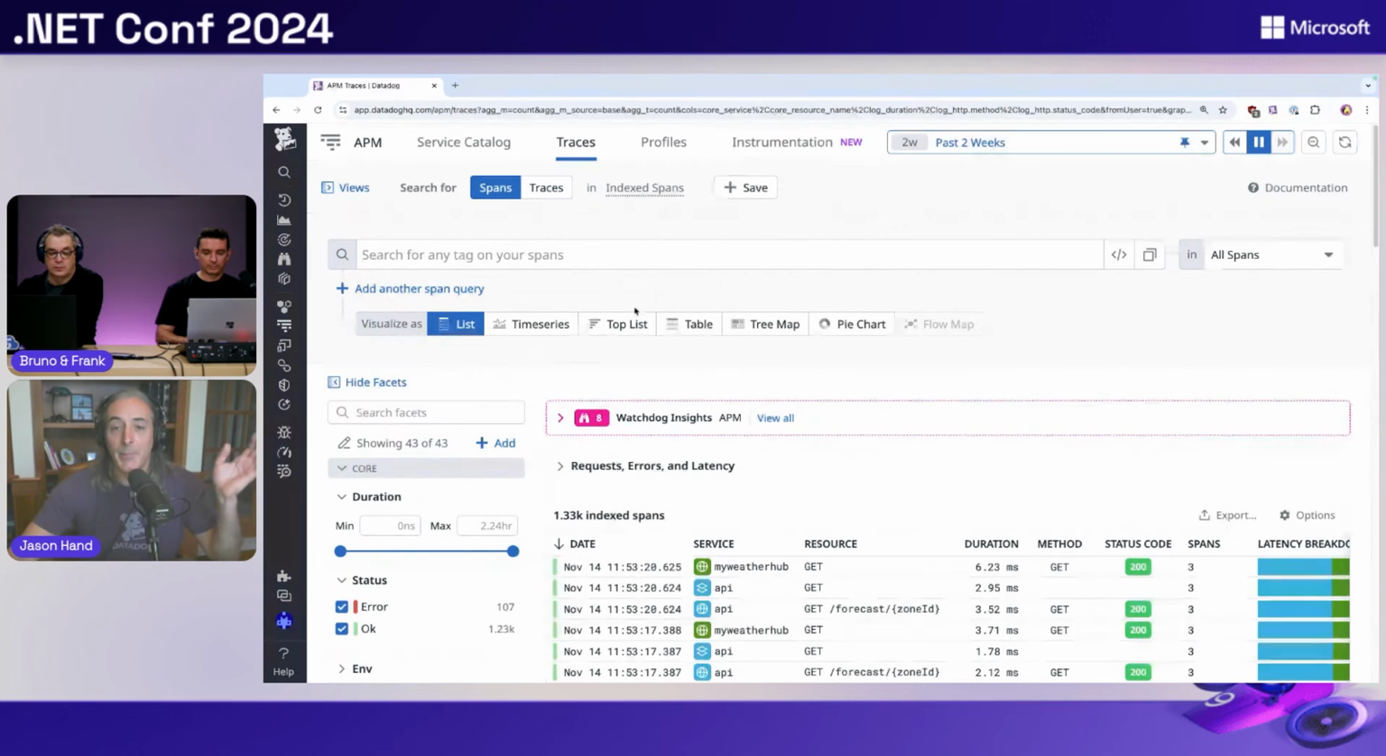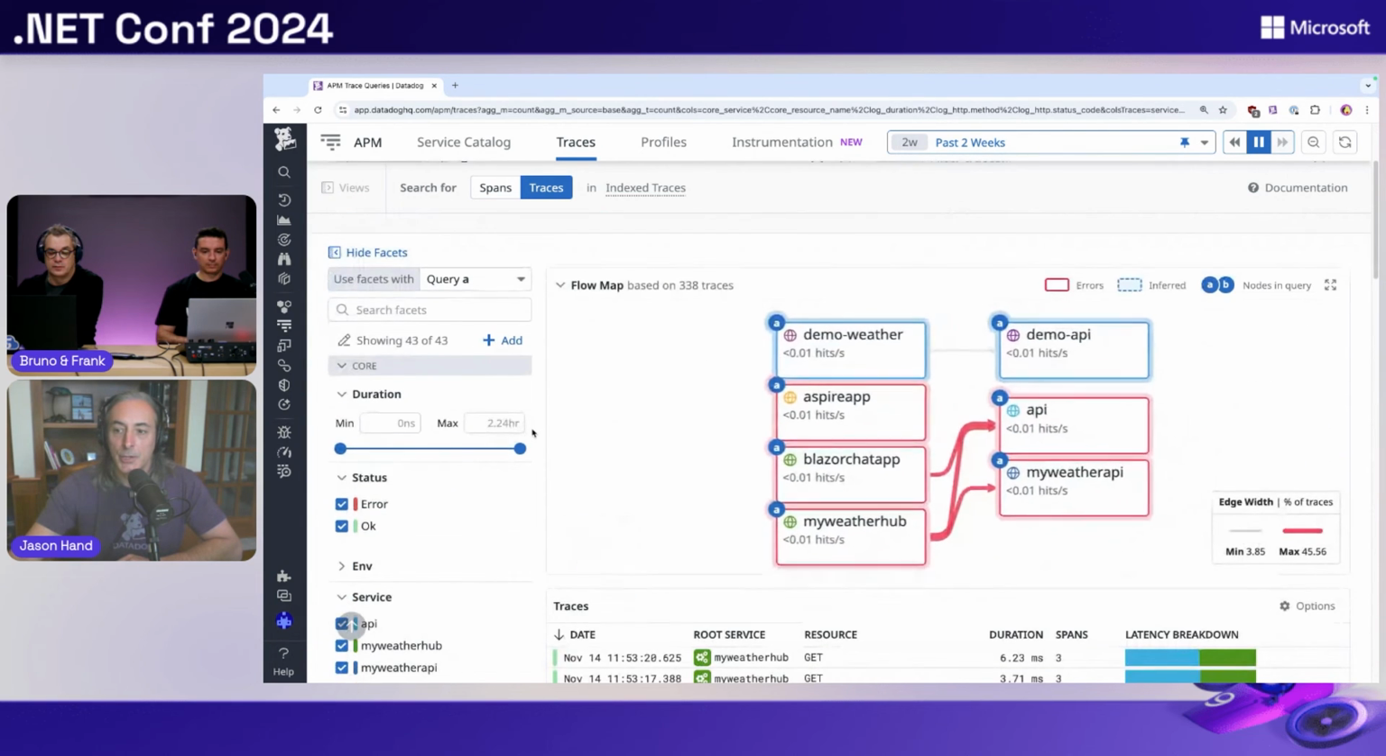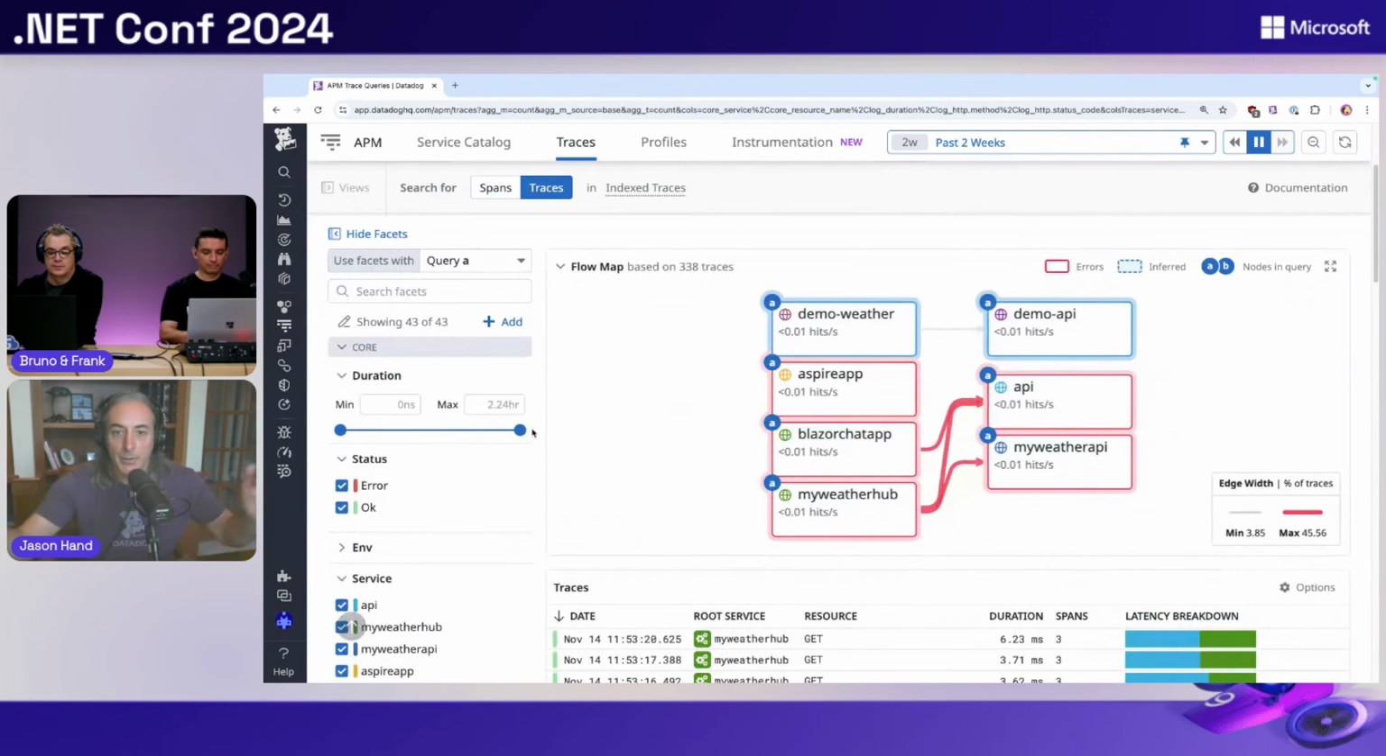But the thing that I'm in love with the most lately is this option up here. If we switch this to traces, we'll get a flow map that actually shows all of our components throughout this app that Frank has and how they're all talking to each other and where we might be seeing some problems. And as you can imagine, I can probably then drill into each one of these.